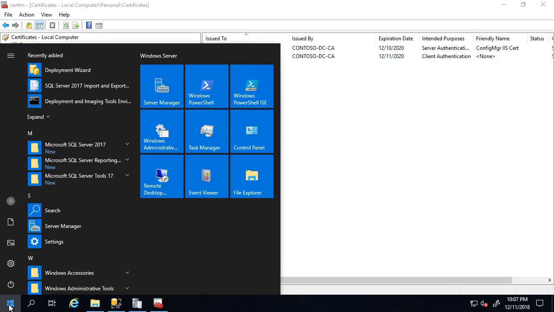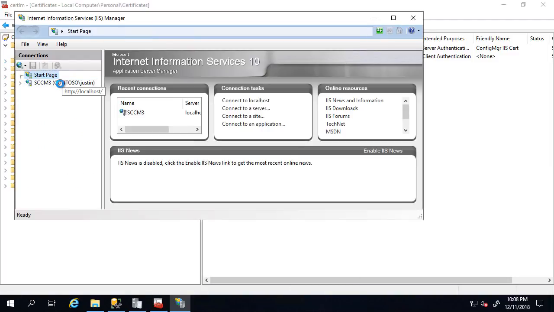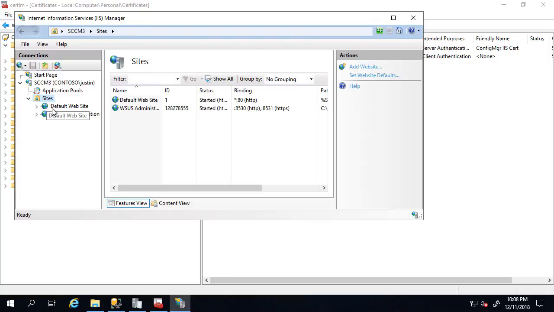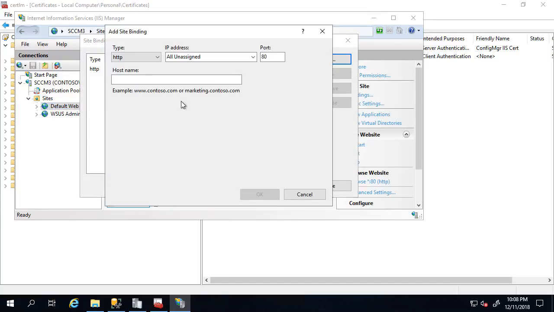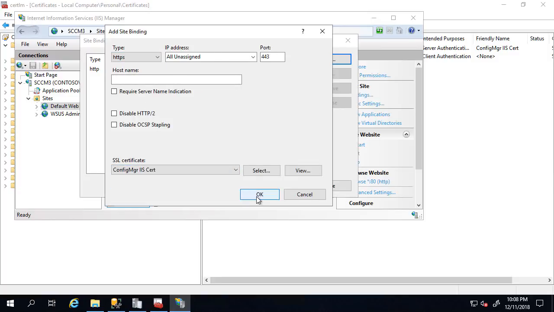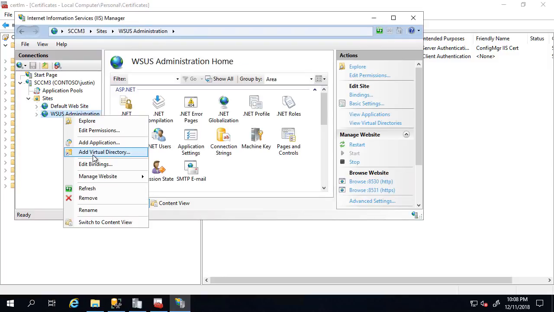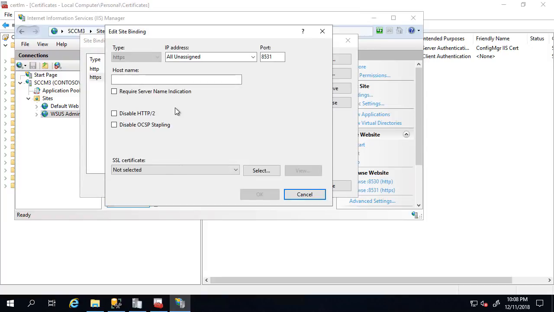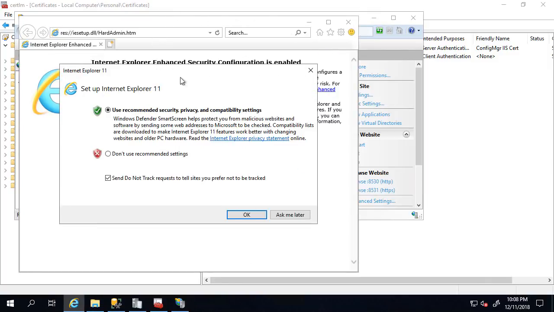So now that we have our certificate, we will go ahead and open up IIS, and then we'll just get that bound to our default website as well as our WSUS website. So under the default, we'll go ahead and add a new HTTPS binding, and we'll choose that IIS cert, and then OK. For WSUS, I did also have my WSUS within this environment set for HTTPS, so we'll go ahead and bind that to port 8531 for WSUS.